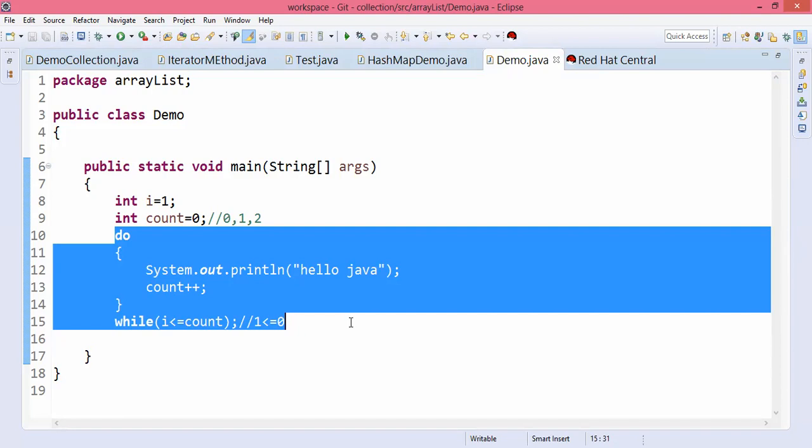And the first thing is, if we do not know in advance how many times to execute the loop, then we use the while loop. And next, if we want execution of the loop at least once, then we use the do while loop.